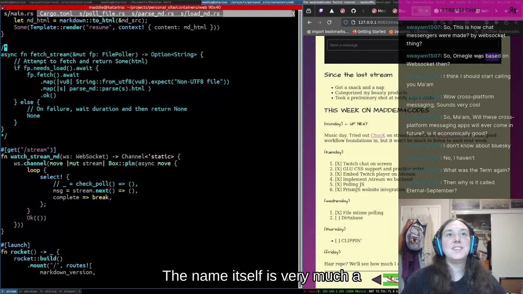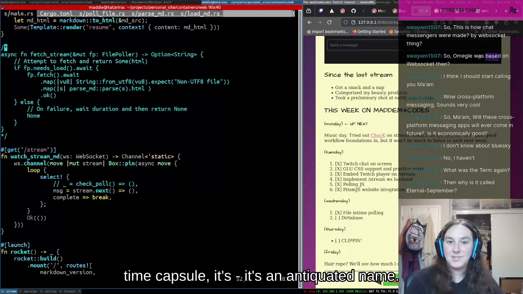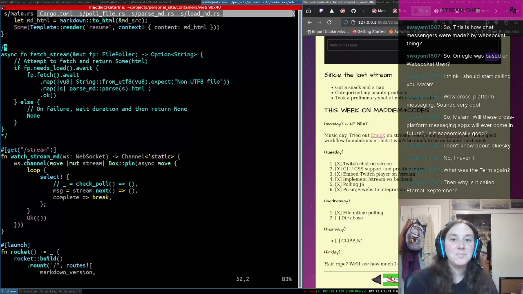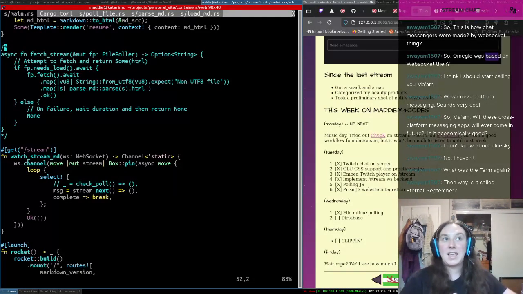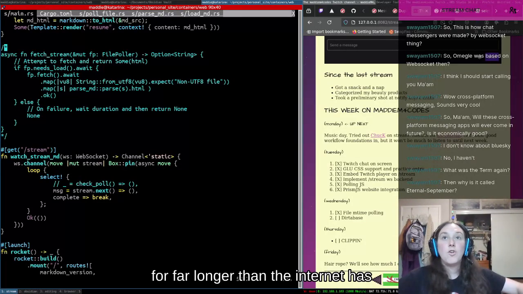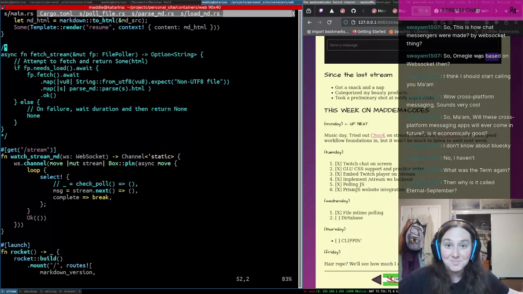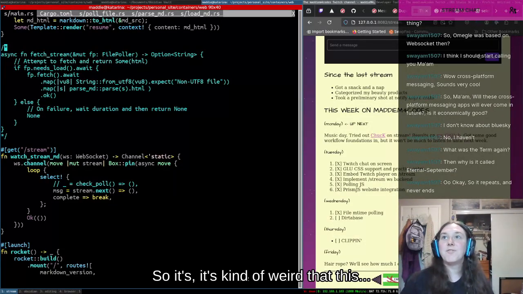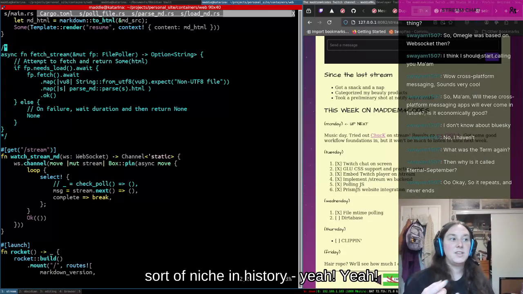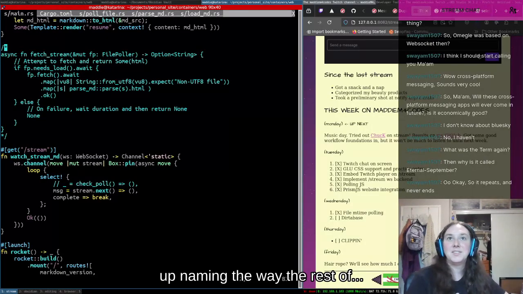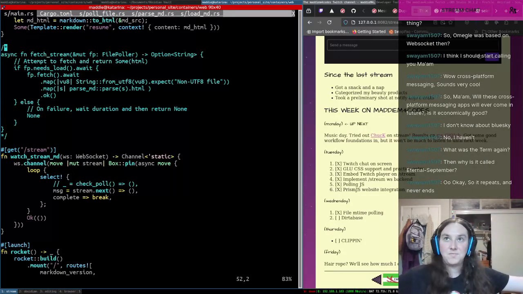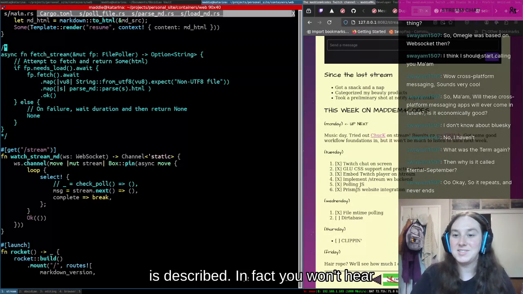The name itself is very much a time capsule. It's an antiquated name because this has been the internet's nature for far longer than the internet has worked any other way. So it's kind of weird that this niche in history ended up naming the way the rest of internet history is described.